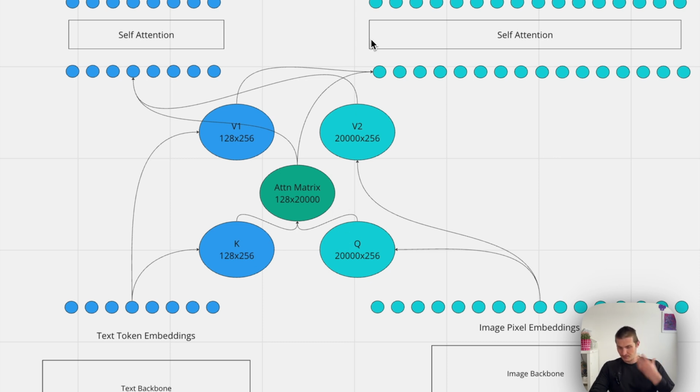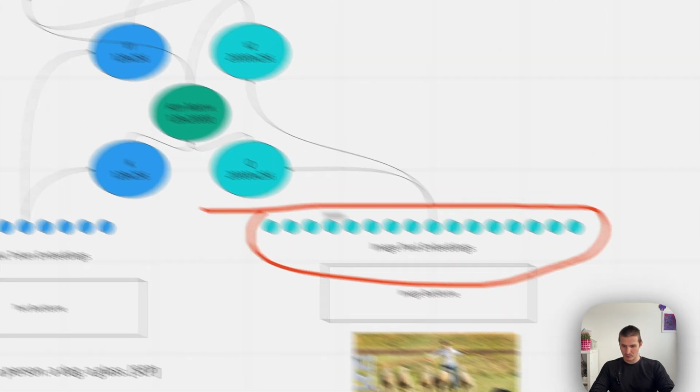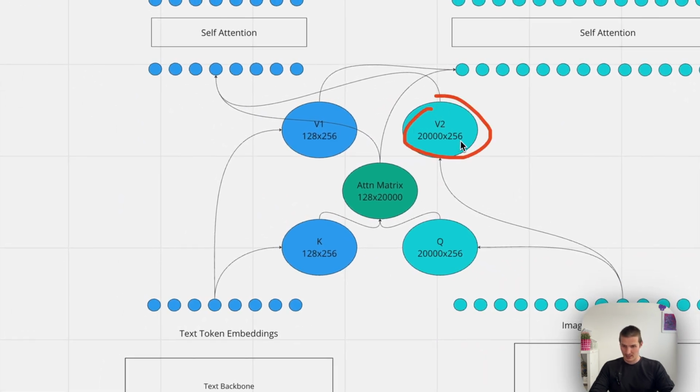And so then we take the value projection from the image, for example, and it has dimensions of 20,000 by 256. And so we can multiply it with the attention matrix. And by the rules of matrix multiplication, this common dimension basically cancels out. So we get this 128 times 256 as the output. And this happens to be exactly the same shape as the text input. So this is going to be the new text output.